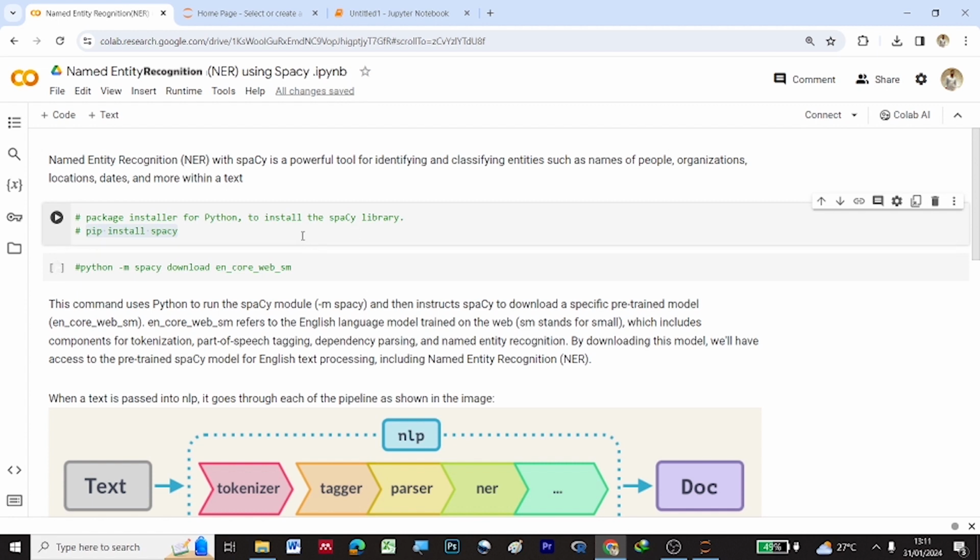Once we have installed spaCy, you'll be installing this particular model: python -m spacy download en_core_web_sm. This particular line has to be executed if you're using Jupyter Notebook. So what is this? This command uses Python to run the spaCy module, -m spacy, and then instructs spaCy to download a specific pre-trained model, en_core_web_sm.